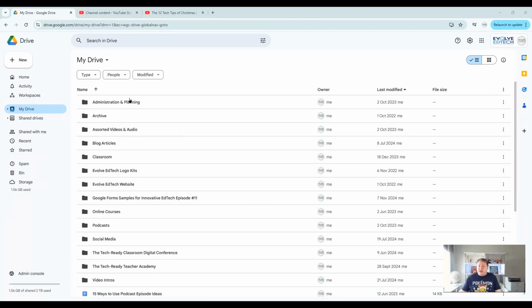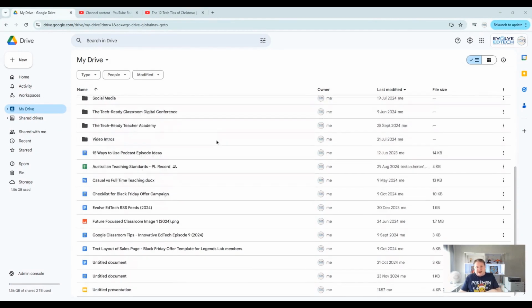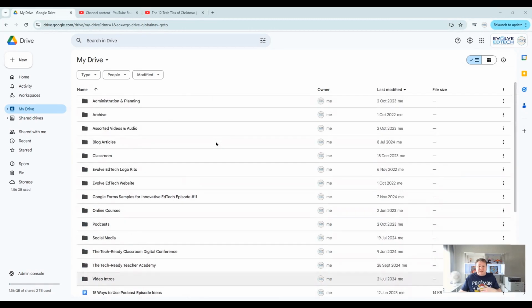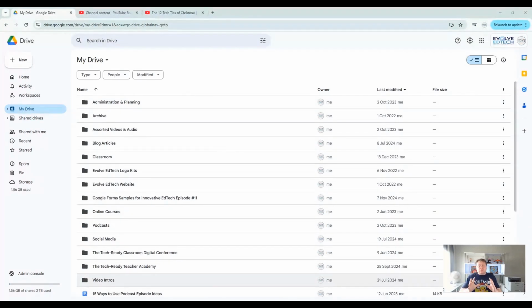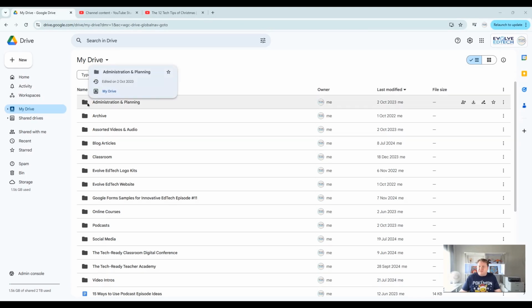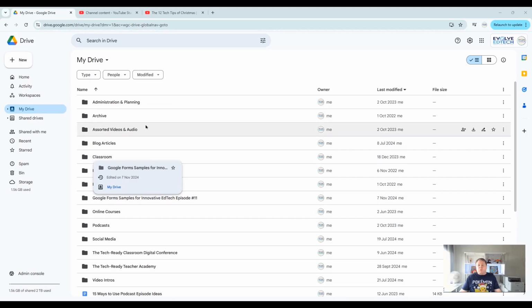All right, so at the moment, I am in my drive just here, and you can see that I have a whole heap of folders that I have created with all of my different resources and planning documents in there. I've got some random files sitting down the bottom here that I need to sort out. But one really great tip that I have for using Google Drive, when it comes to creating our folders, is, did you know that we can actually change the colors? So at the moment we have this default gray color here. We can actually change the colors of these folders.